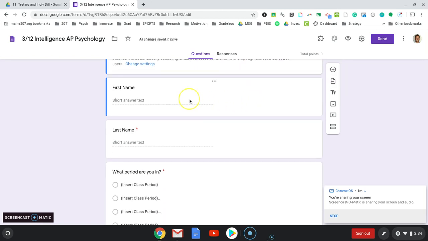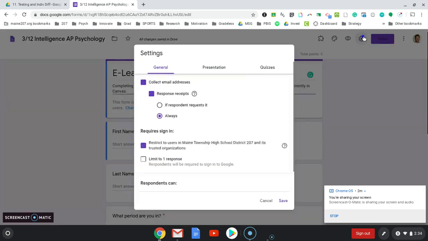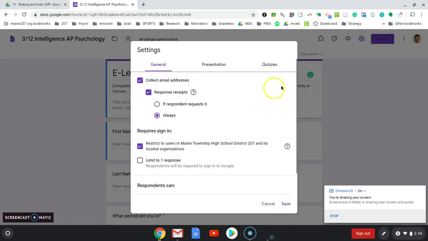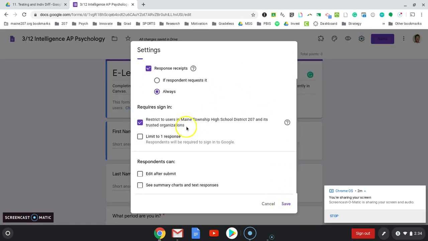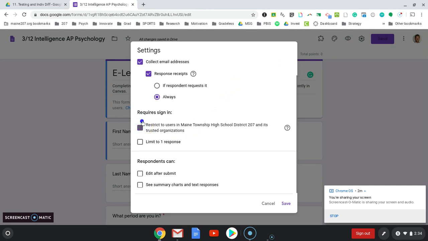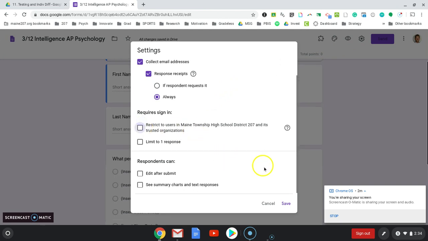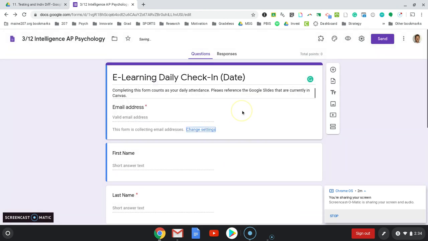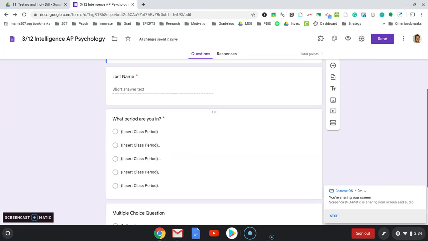So I have it already set up where it's collecting their email addresses, which is the settings up here. I'm going to restrict it to Maine 207. So I'm going to get rid of that just in case they're using personal devices, and I'm going to save it. So at this point, you have everything set up pretty much for you.